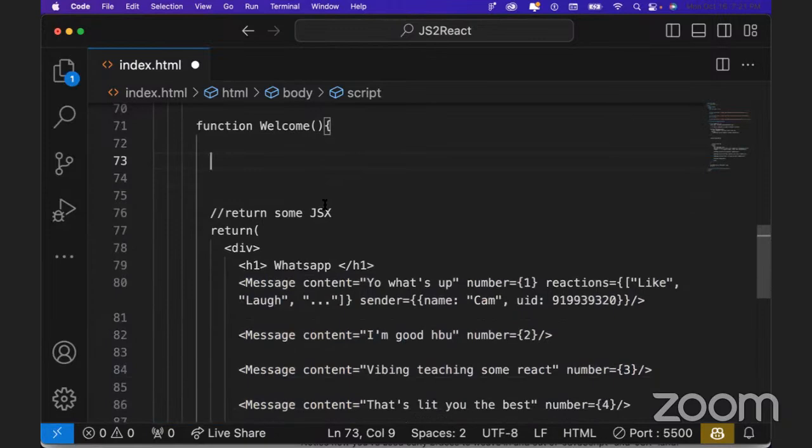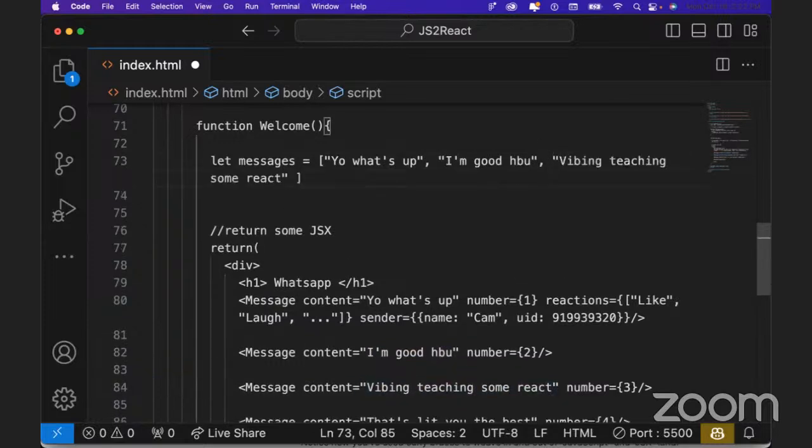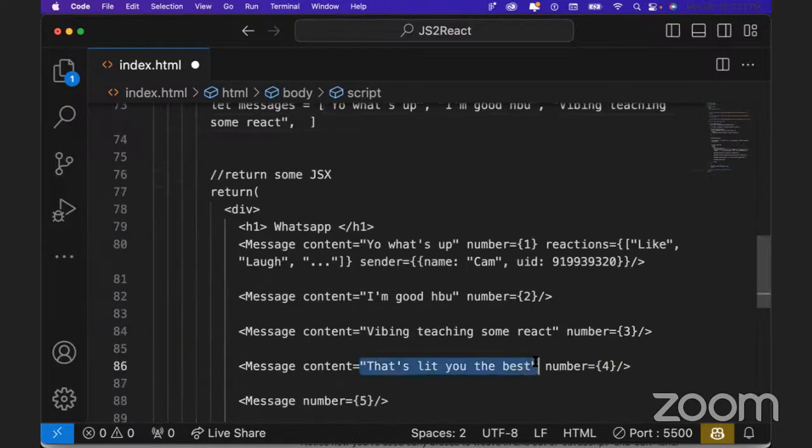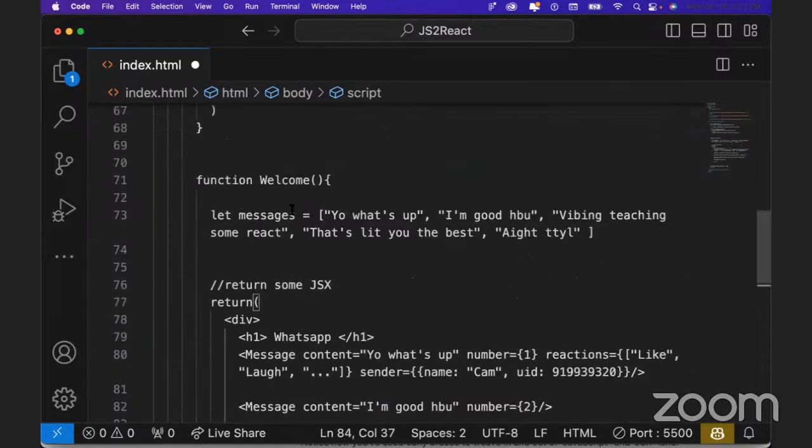So let's say I have an array, and I'll just say messages, right? And messages is an array with all my little messages that I have here, right? Yo, what's up? I'm good. How about you? Vibing, teaching some React, you know what I'm saying? Here are the vibes. That's lit. You the best. And whatever that one was, I think it was ITTYL, right? So now I have these messages. This is just an array of strings.